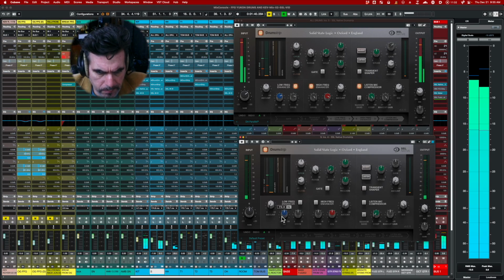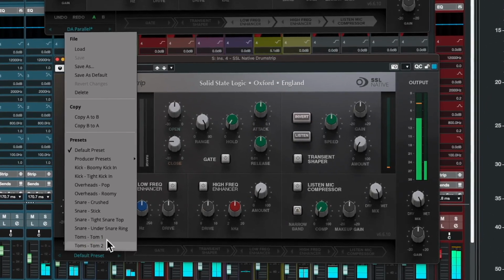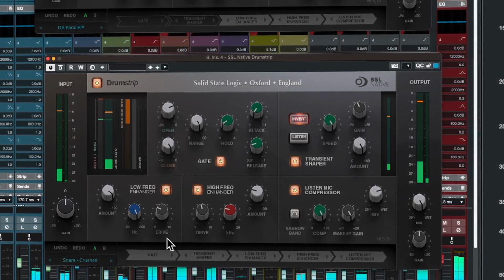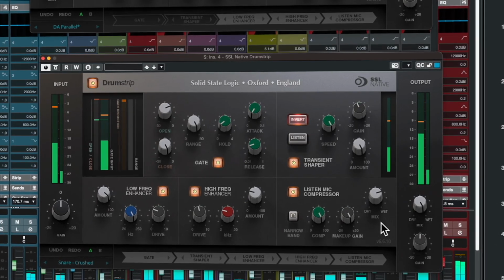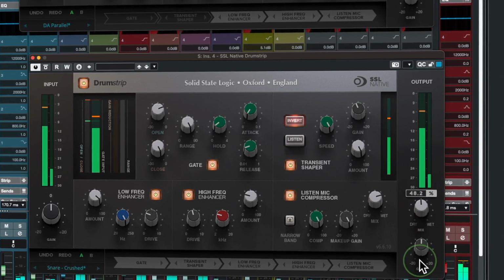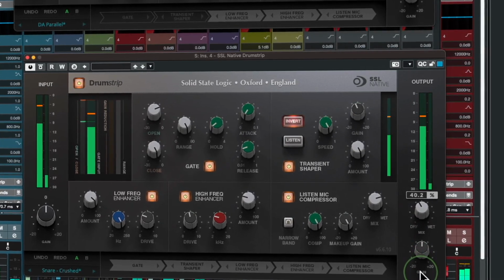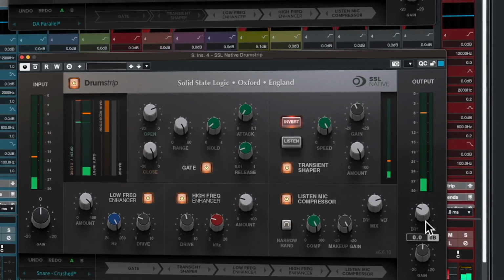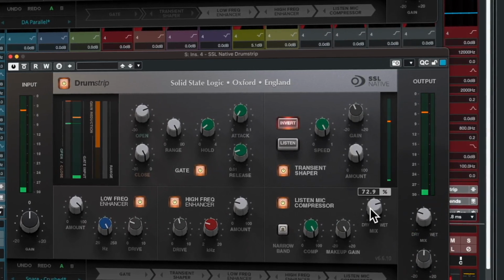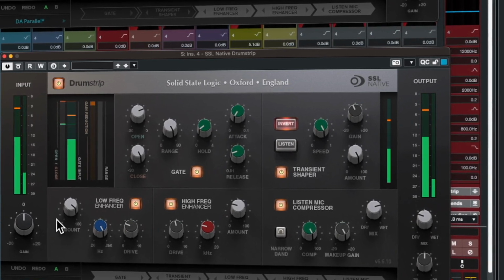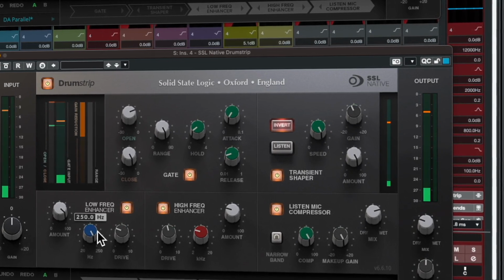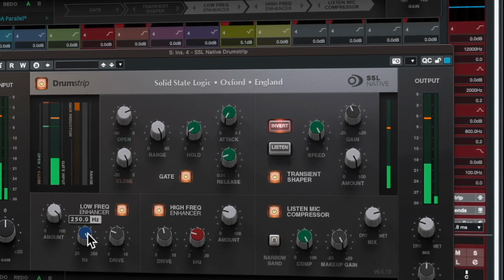All right. Let's get some snare presets. Snare crushed. Oh, wow. Yeah, I like a blend like that. Yeah, he's putting lots of that listen mic on it. I do like that, actually. Oh, and we're boosting a bunch of low here. That's cool.